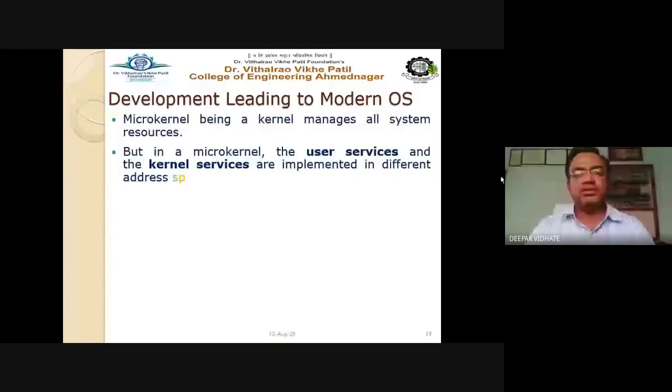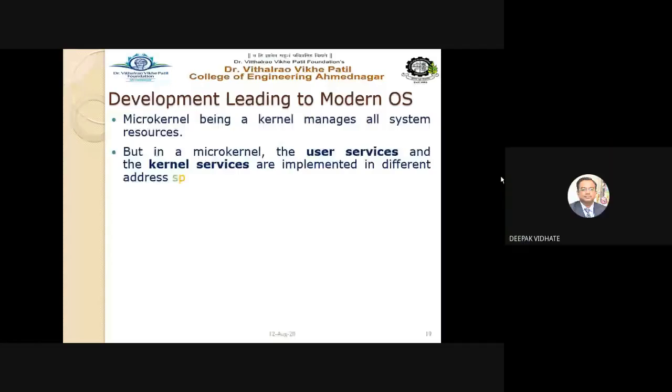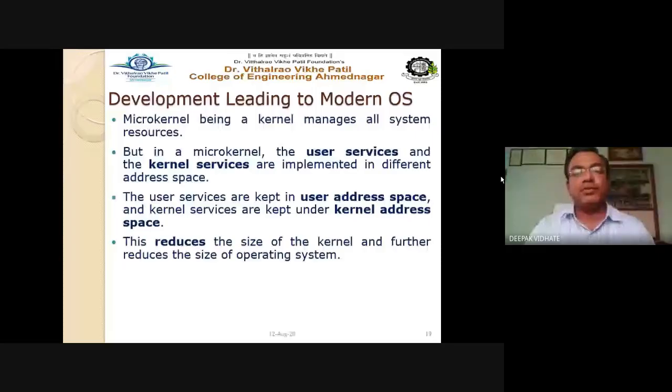The microkernel manages all the system resources, as the kernel is the system. But in a microkernel, the user services and the kernel services are implemented in different address spaces. User space is different and the kernel space is different. Already we have seen in the diagram. The user services are kept in the user address space and the kernel services are kept in the kernel address space. Now remember the terminology: user address space and kernel address space.